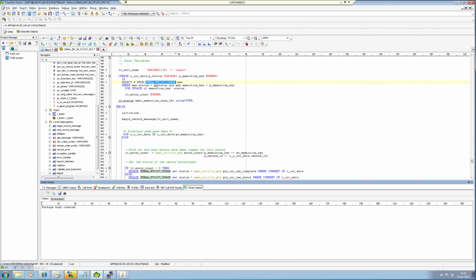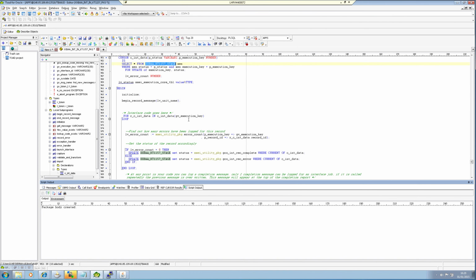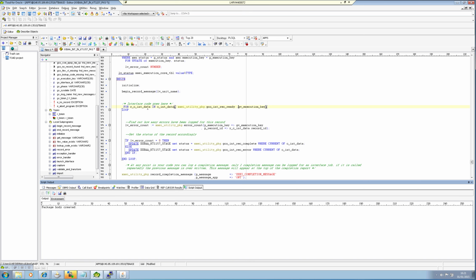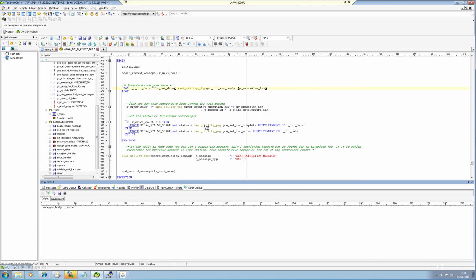So we've already swapped out, we've got our name here for the correct table. We've got our cursor. We're just going to pop in there the status of ready. So when we come into import, we want to select records in a ready status for this execution key, and then we'll do our processing.